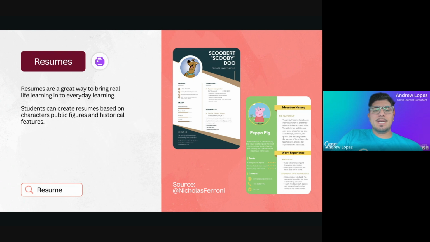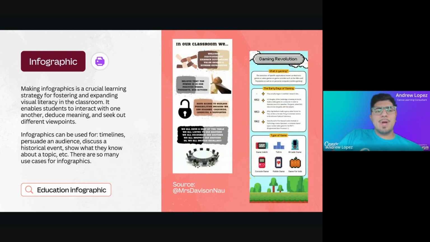Another fun template is infographics. There are lots of infographics within Canva as well. This is a really fun way for your students to really show their understanding. They can use these as timelines for historical events, or just to show what they know about a certain topic. All they have to search is education infographic, and then you'll find some really good ones. And in a minute, we're going to try that out ourselves.